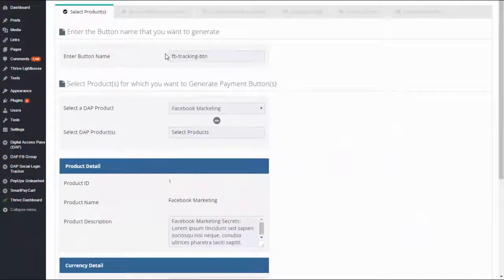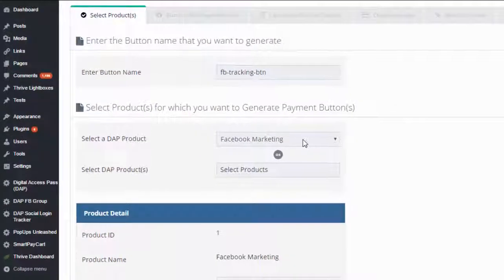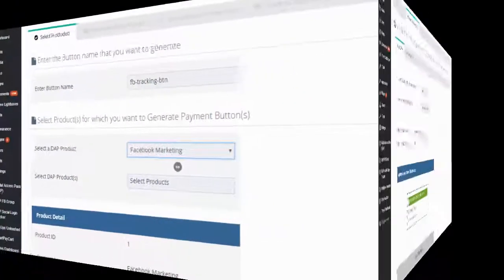Now give your payment button a name. You can give it any name you like. And next you can select a DApp product. You will find a list of all the DApp products here. Select the one for which you are looking to create a button.